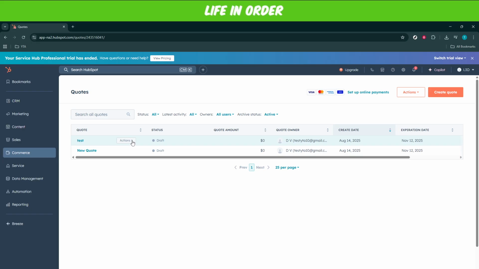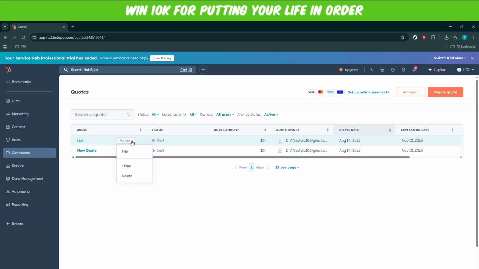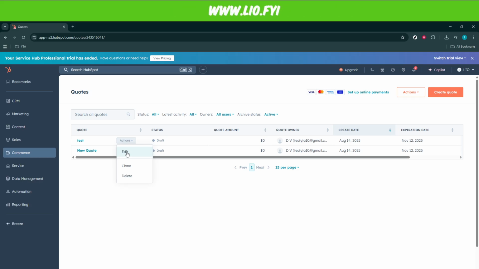Clicking this option is necessary as it directs you towards selecting the specific quote template you wish to customize. If you have multiple templates populating your screen, be sure to choose the right one that aligns with your immediate needs or project requirements. After selecting the template, go ahead and click on the Edit button.